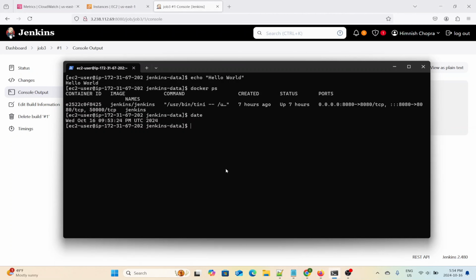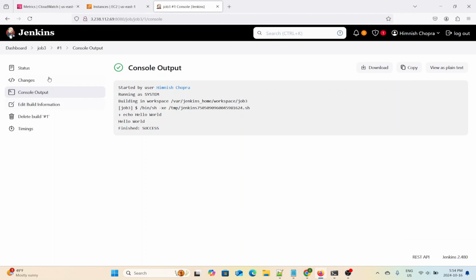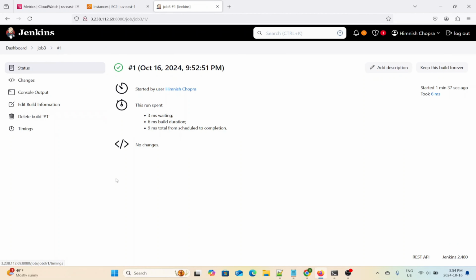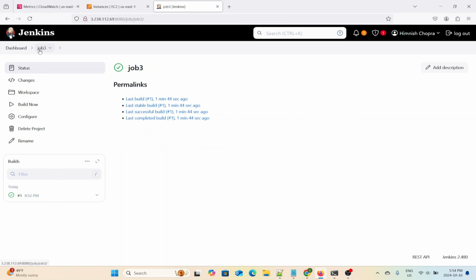So let's run that first in our EC2 instance. So here we can see it's October 16th, and the time is different from the last time, 9:53, 9:54. Now when we run this as a job, it will basically run that command on our Jenkins machine for us in the background.